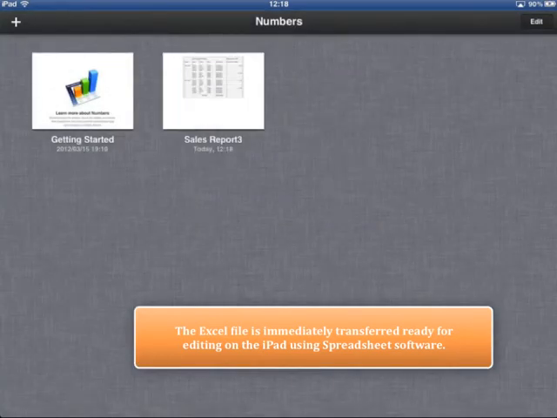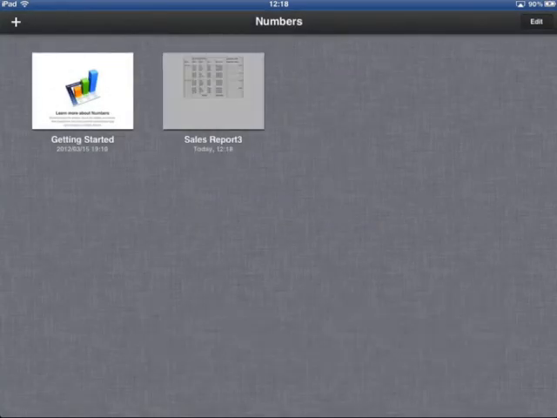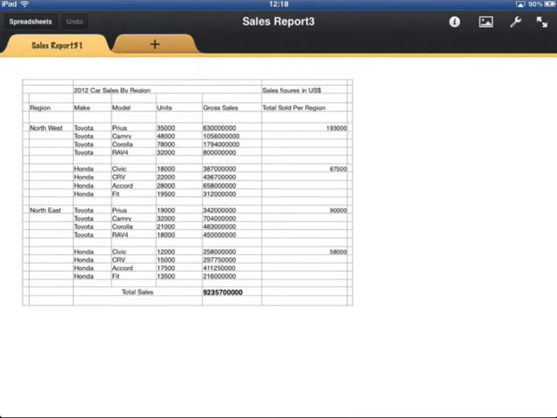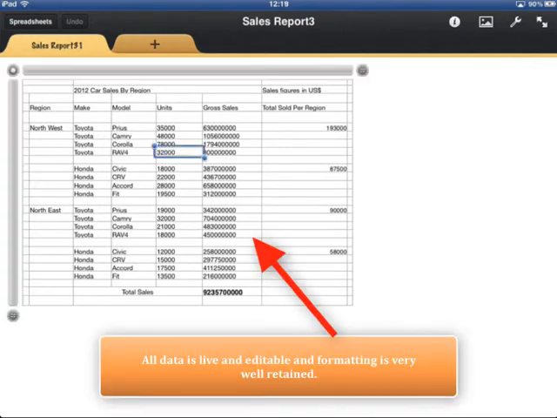and it's a fully editable spreadsheet file. We just tap on it. And we see that all of the data elements are available and live, and the layout is very well retained.